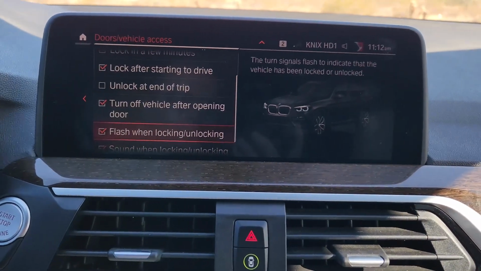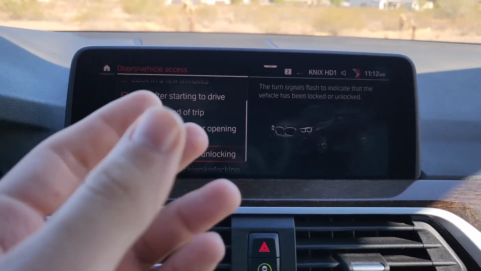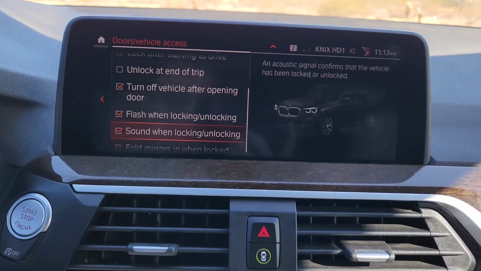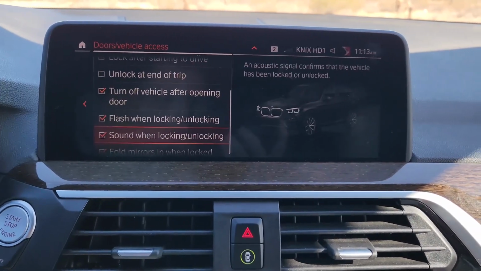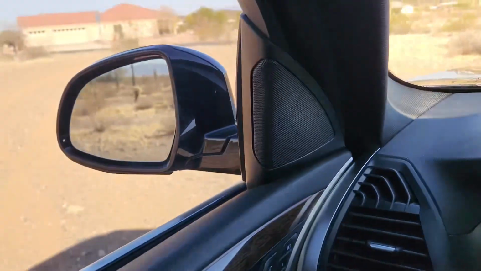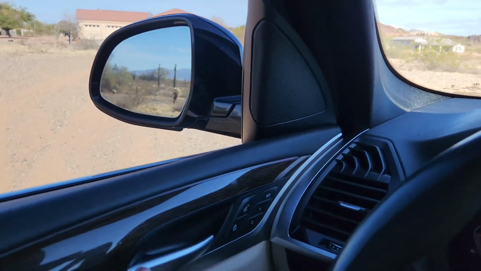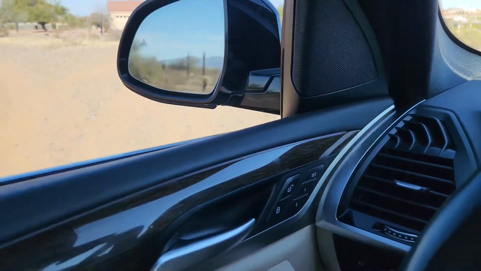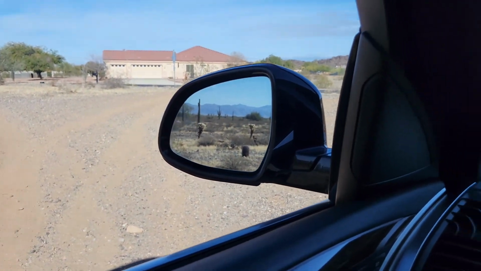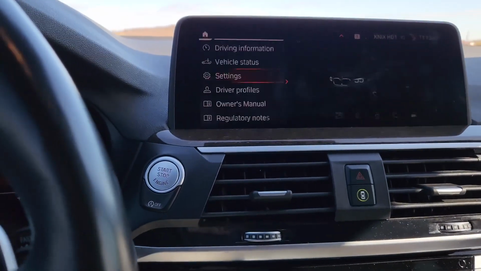You can have it flash when locking and unlocking, so it'll flash the headlights and the taillights when you lock it or when you unlock the vehicle. You can have it make a sound when you're locking or unlocking, and you can have it fold the mirrors in when the vehicle is locked. So let's actually go ahead and do that. And since we're still in the vehicle, I don't think it is going to prompt and actually do it because the key is in the vehicle. But I will show that to you later.